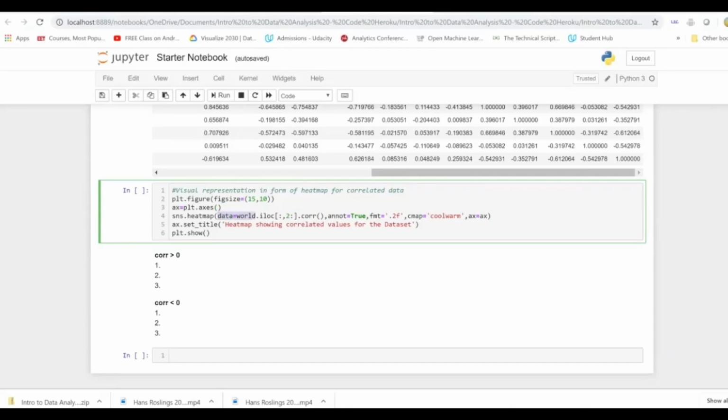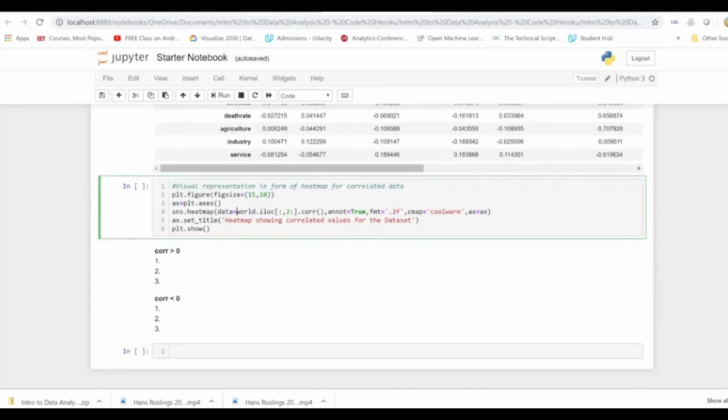But I've realized that not all of the columns in the world data frame are numerical. So I have run world.iloc, that is get me the index locations, and it takes in these two indices. Colon stands for all rows, that is give me all rows, but give me columns starting from index 2 till the end, and then do a correlation on them. I could have done world.corr directly, but those three columns of undesirable data would have popped up. So I deliberately removed them.